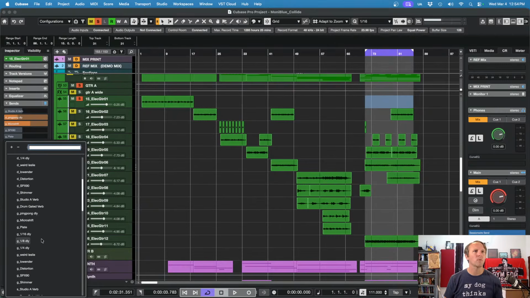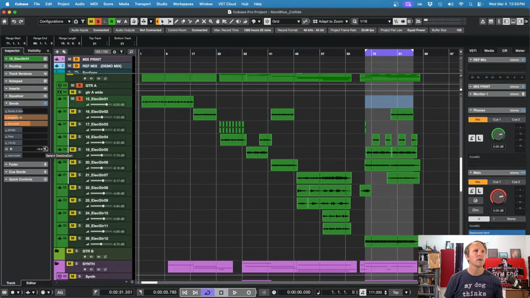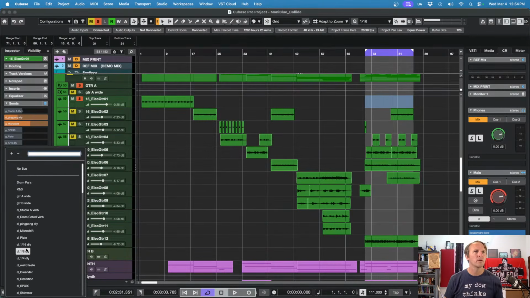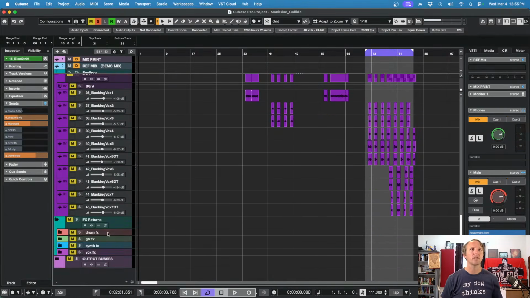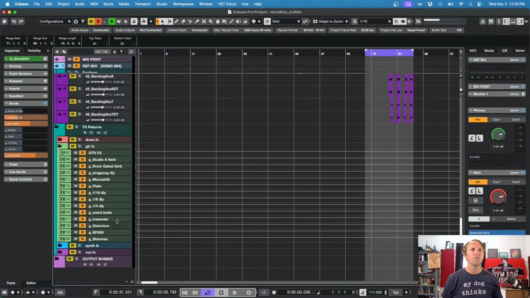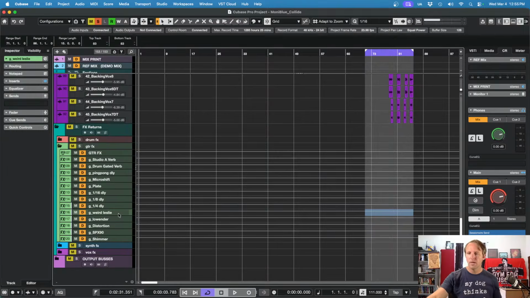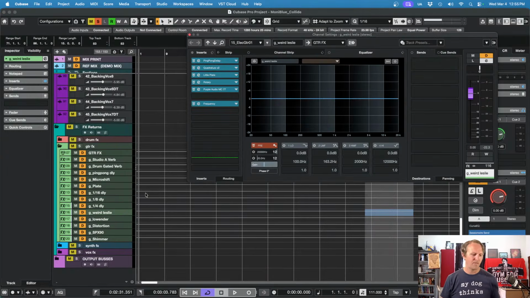Oh, that's the wrong one. Should be the guitar. No. Guitar 16th. And then guitar. There we go. And then here's my guitar Weird Leslie. So let's take a trip down to my FX returns and my guitar effects, and let's open up Weird Leslie. I know I've talked about this track before, but it bears repeating because it's a pretty cool thing.